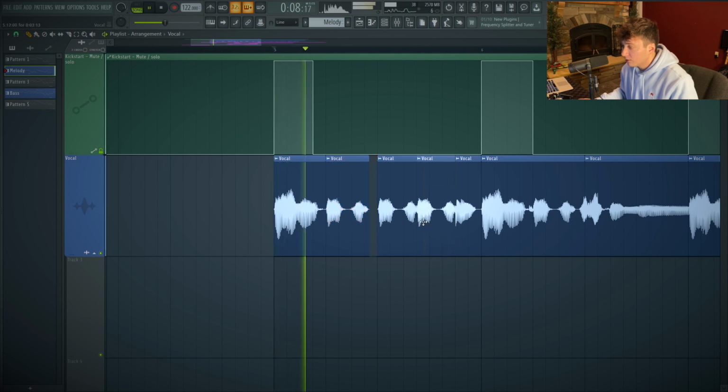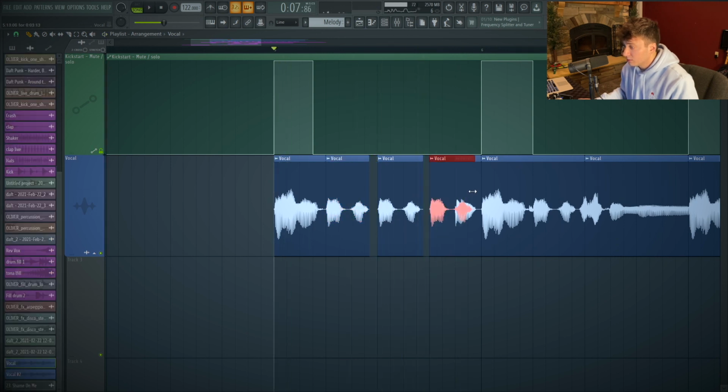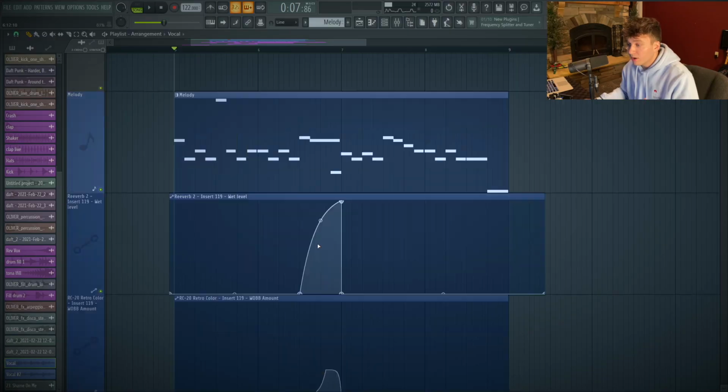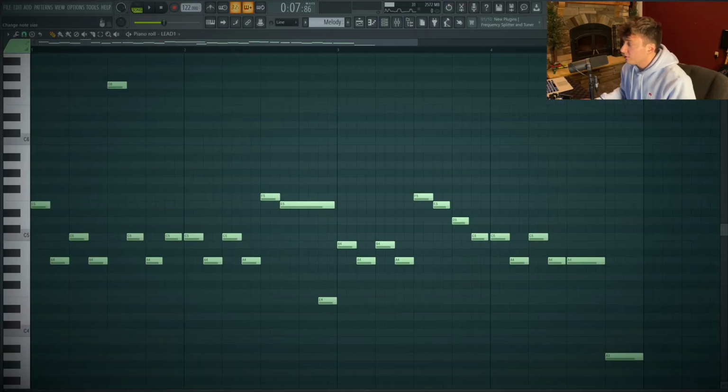So if we do this, come and take this thing, please. Come and take this. You could literally do anything because it doesn't matter the melody of the vocal. All that matters is the melody of the vocoder down here. So this is the only melody that matters.